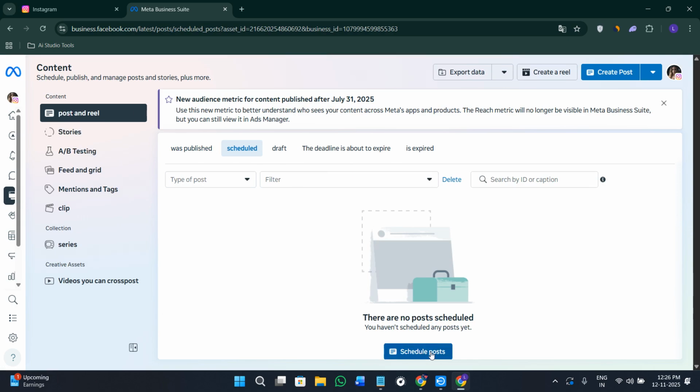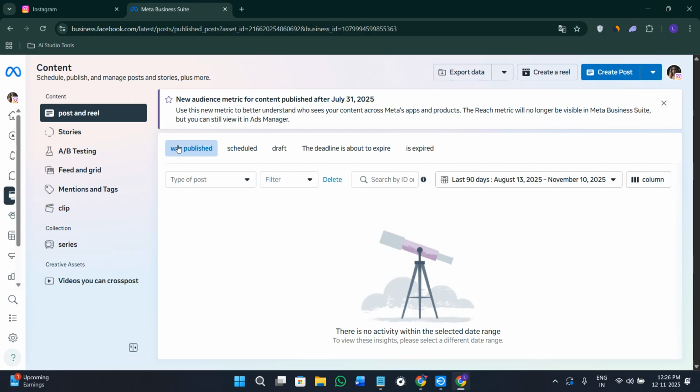Here simply click on the option of create post, and after that you will have to select the post from your PC or your laptop. Then you just have to select the date and the time at which you want to post this particular post. Then it is going to come here in your scheduled post section. You can also manually change the scheduled date here, or you can also publish it.